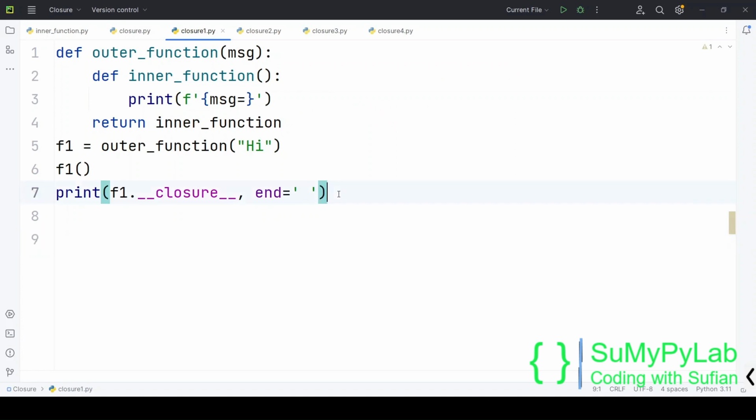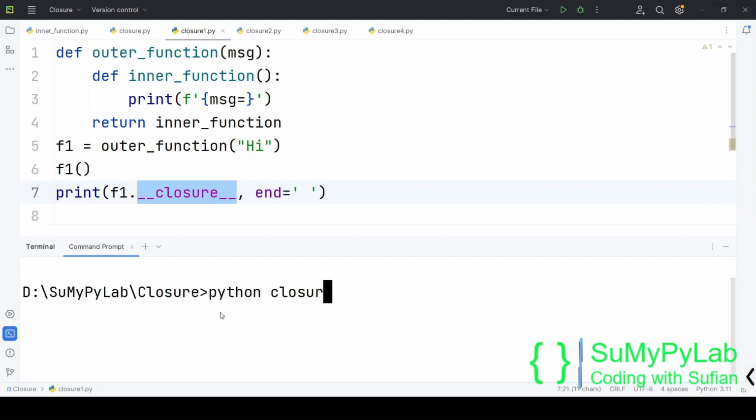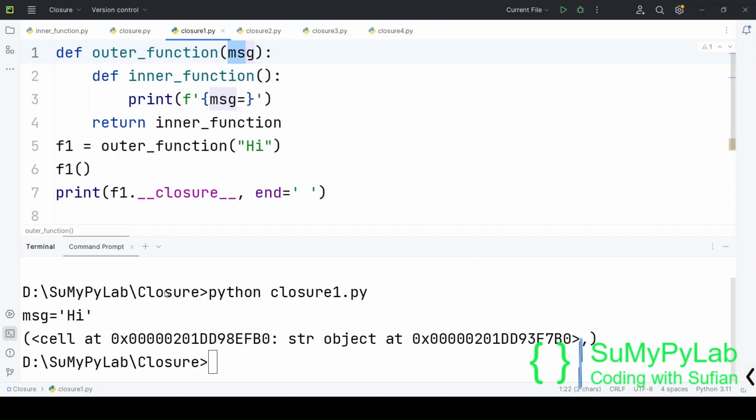We can check the closure property using this statement. Let's run the code first and see the output. For making the variable message accessible to both the inner function and the outer function, Python creates an intermediary object known as a cell. The output shows that the cell and the object are two different memory locations. We may illustrate these objects in the following way.